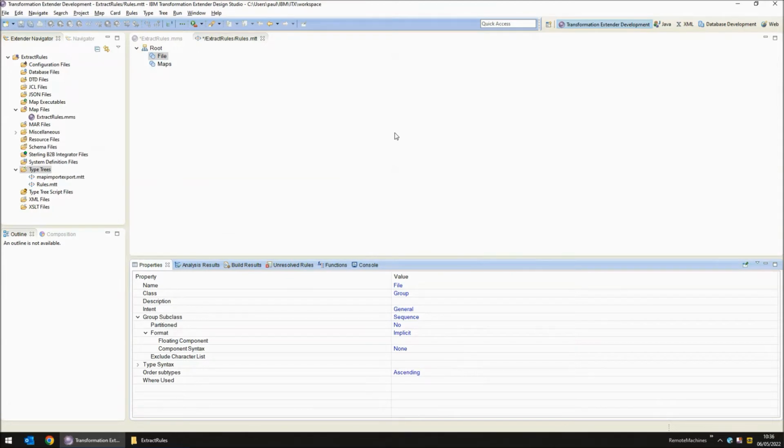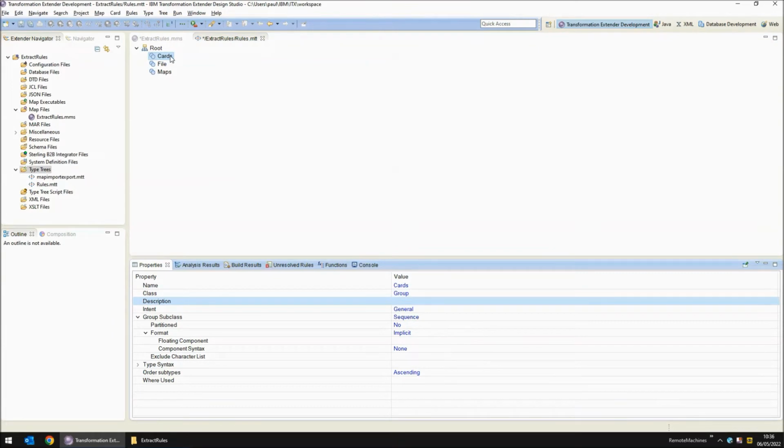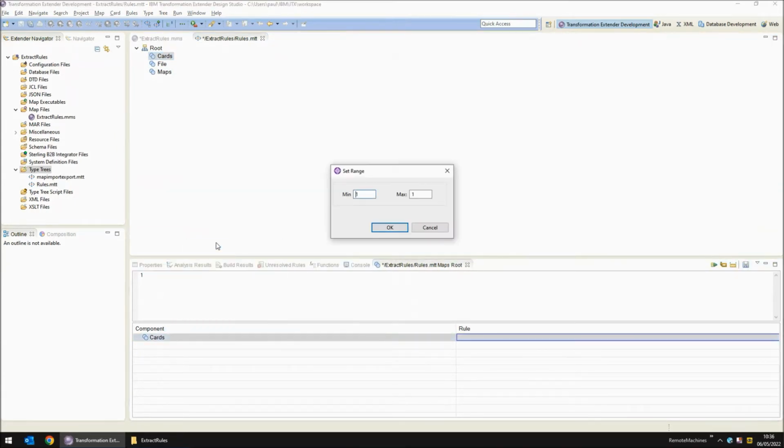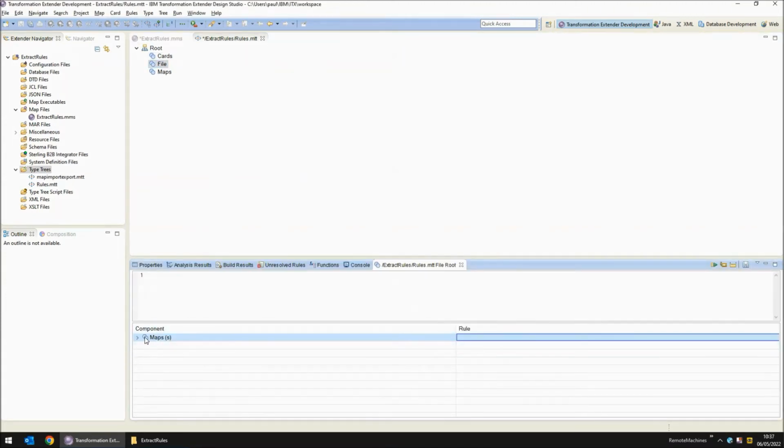Within maps, we need multiple repeating cards. So we have our cards group, and that needs to be a child of maps. So I'm going to double click on maps, drag a card down into maps, then set the range to be from 0 to infinity. So if I double click on file again, you will see that we've still got maps in there, but now it has a child. It has cards.